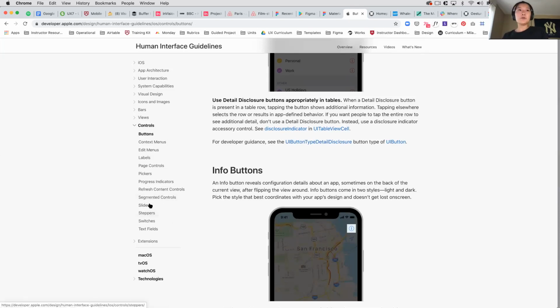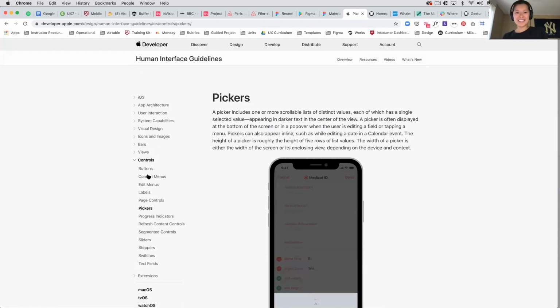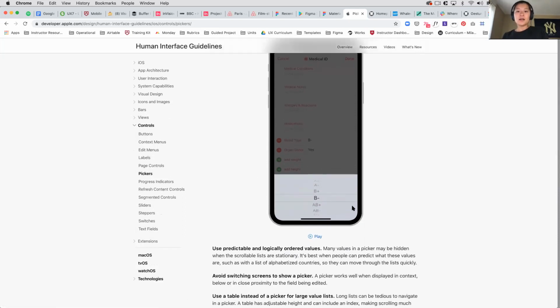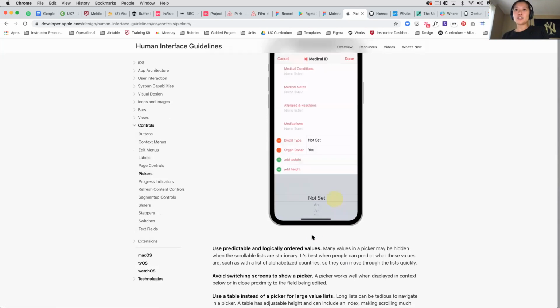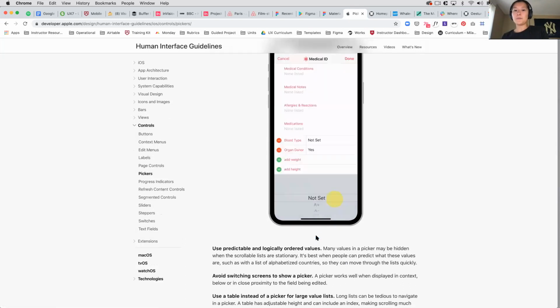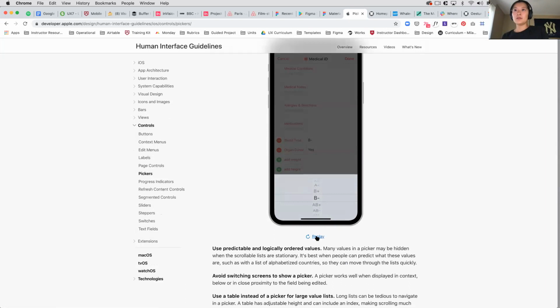All right, so moving on, we have pickers. Pickers are going to be a scrollable list of values. For example, they're commonly used when it comes to editing a calendar. The way that this should be structured is that the values should be ordered logically. It should not be tedious to navigate through this experience. Questions on pickers?